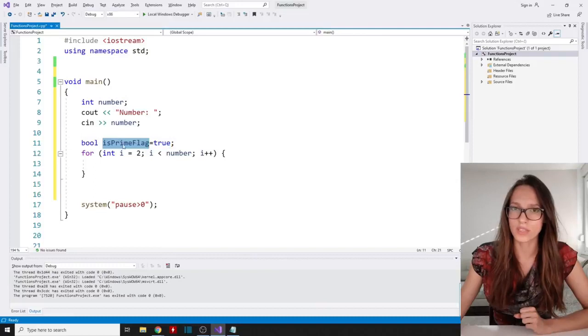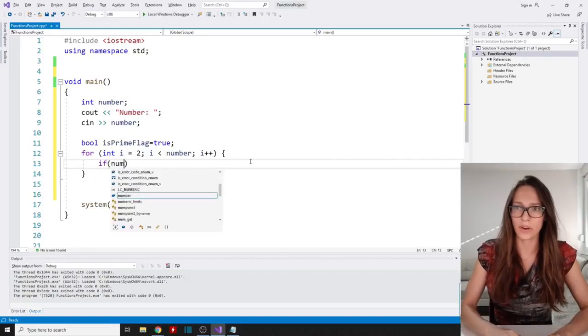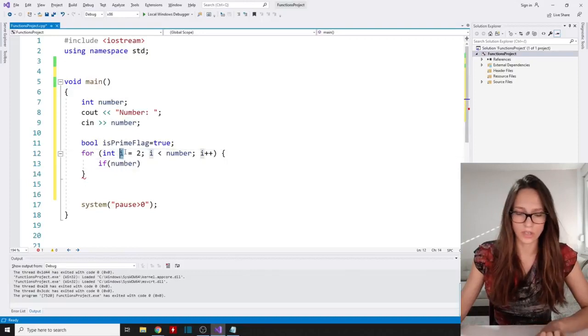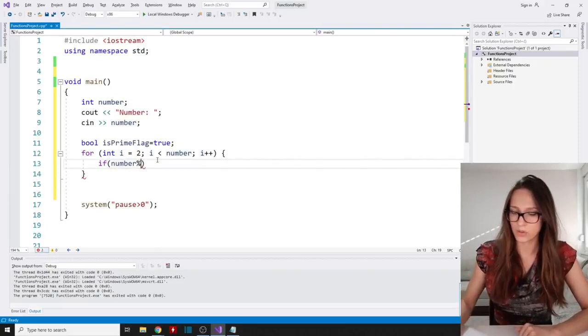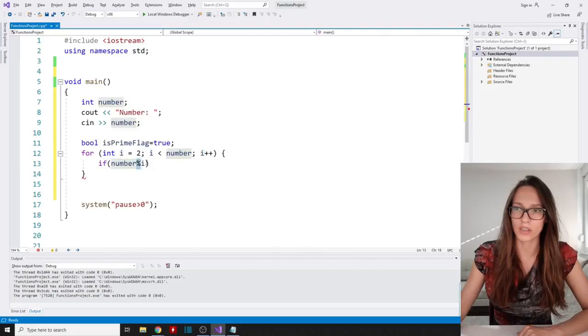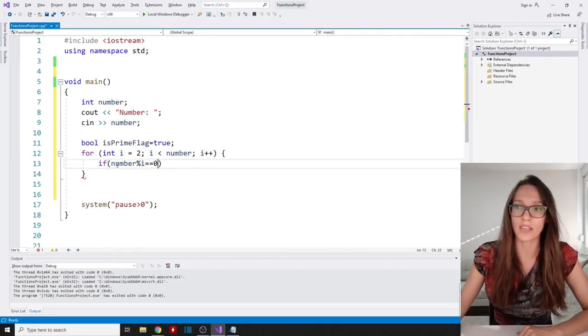So we are going to use this flag in the following way. Here I'm going to check in each iteration if the number that our user has entered can be divided by that current counter, so by the current value of i. So I'm going to use the modulo operation, and I'm going to say if this number modulo i is going to give us the result of 0, so when you divide this number by i, do you get the remainder of 0?